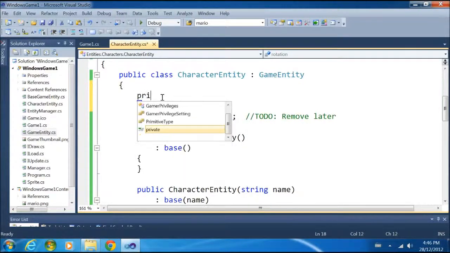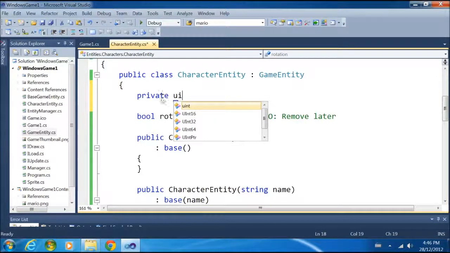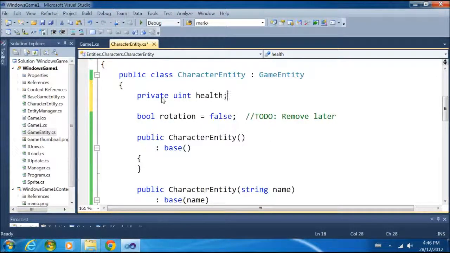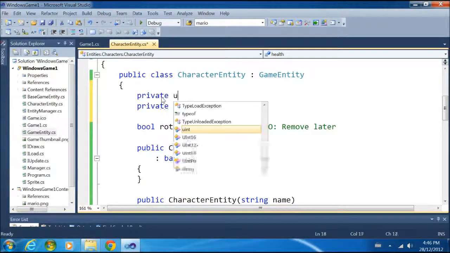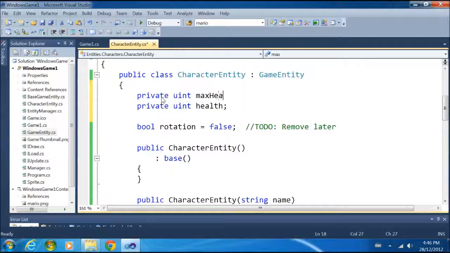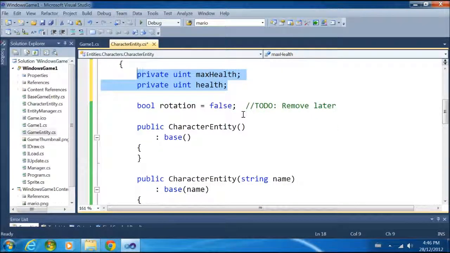So we're going to have private uint health. We're going to have a second field, max health. Because we need to know what's the maximum amount of health a character can have. Because Mario only has, depending on which game, but in the first game, I believe, he only has 2 hit points. Basically, when he gets hit once, he goes back to Little Mario, and then when he gets hit again, he's dead. So those are our 2.